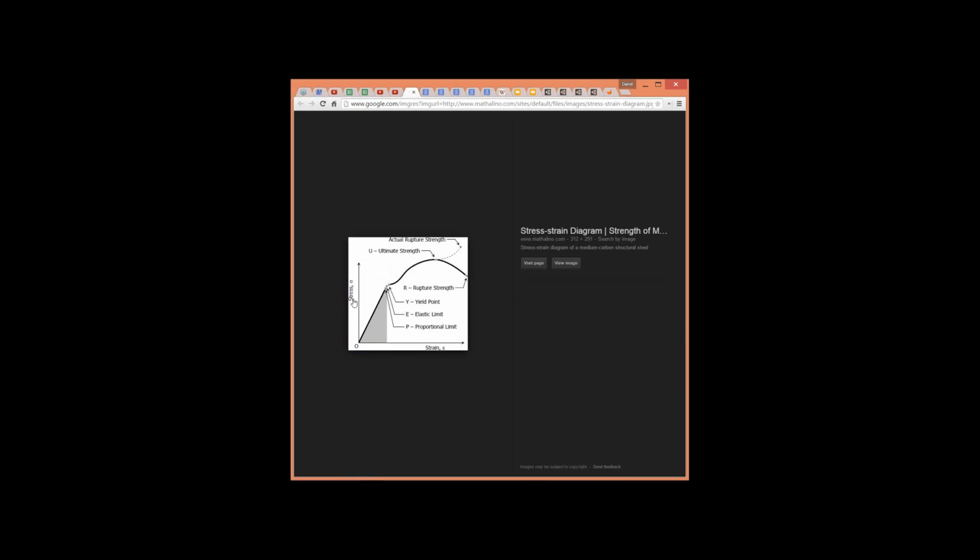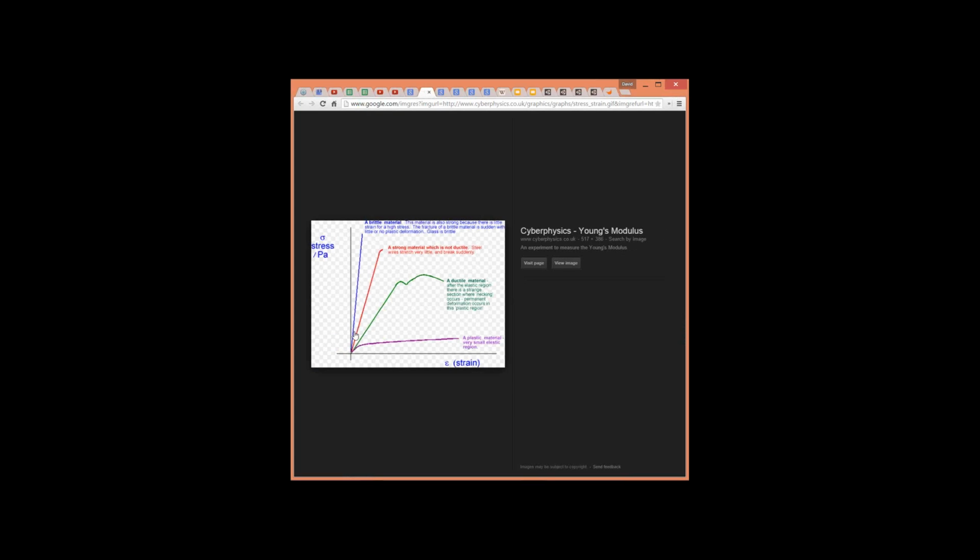So this stress on the y-axis here, it's saying, okay, how much force am I applying? That's basically what it is. How much pressure am I applying on this material? And then the strain is how much does this material actually move? So if you see it going straight up like this, then you can put a lot of pressure on it, because you're going way up on the y-axis, and the material barely bends. So that's how to interpret this on the most basic level.